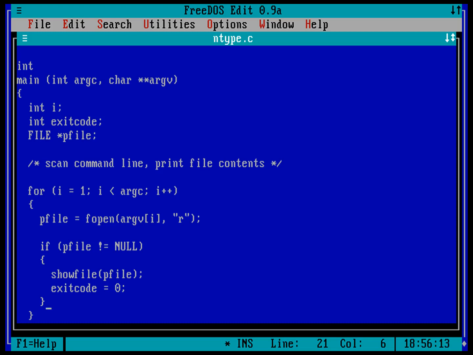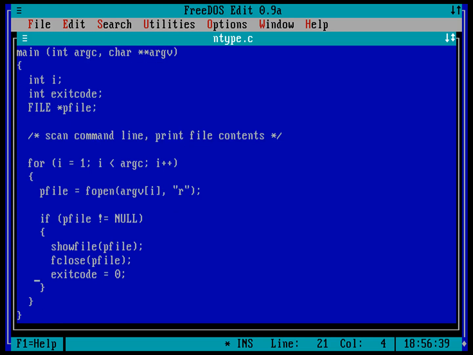Now, if it didn't open up a file, and actually, now that we're done with that, since we've opened up a file and now that we're done with it, let's do fclose, right? Let's finish that file, pFile. Right, so now I've opened the file, I've passed it to the showFile function, and then I've closed the file pointer.